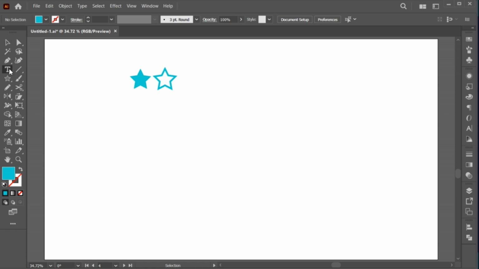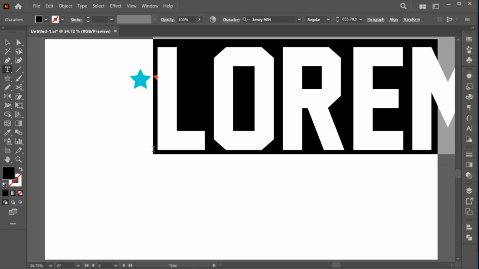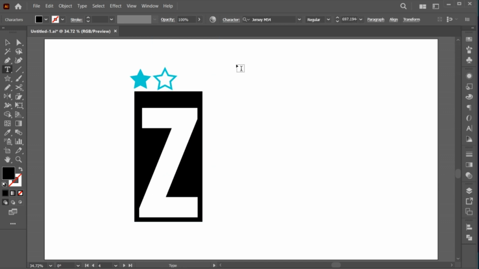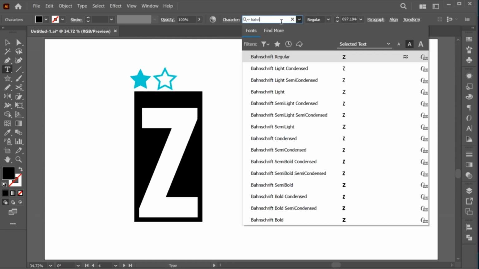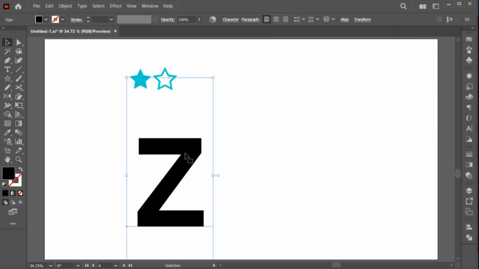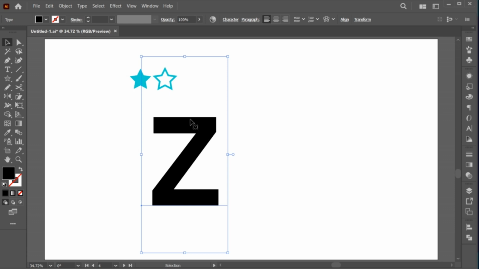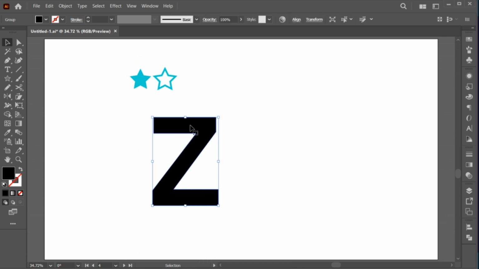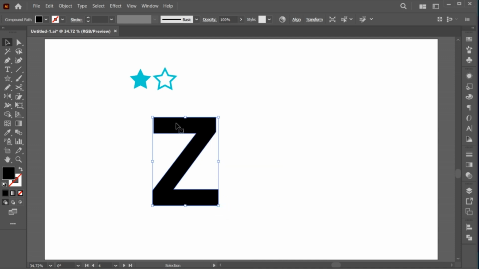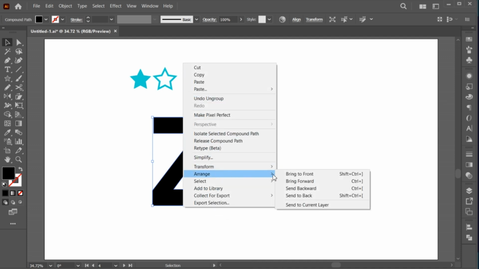Go to the Type tool and type your text. Right-click on it and choose Create Outlines. Right-click again and ungroup them. Right-click again, arrange then bring to front.